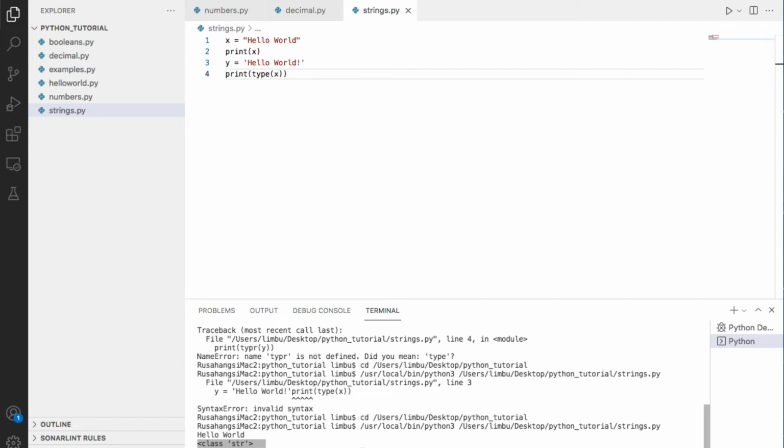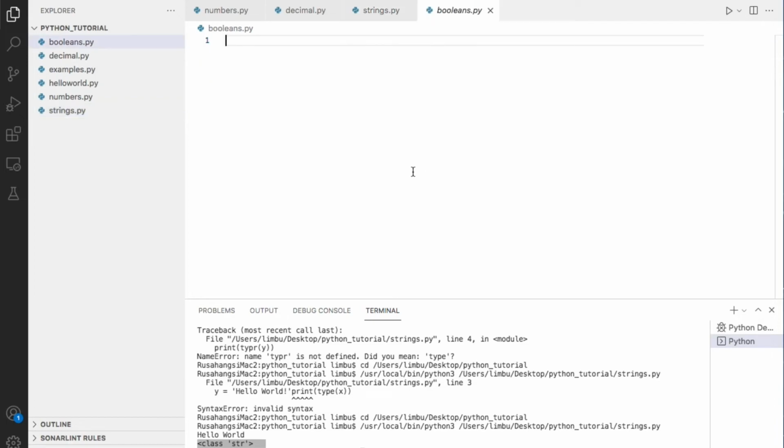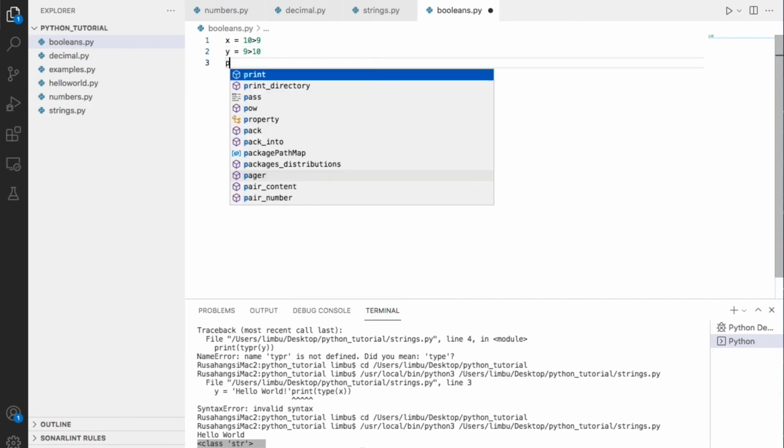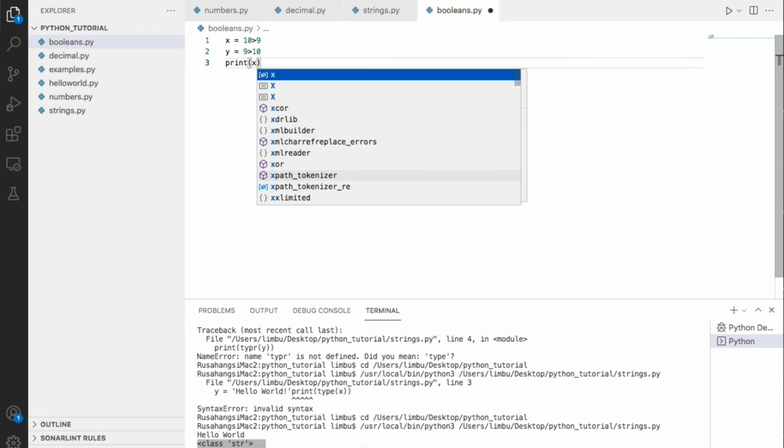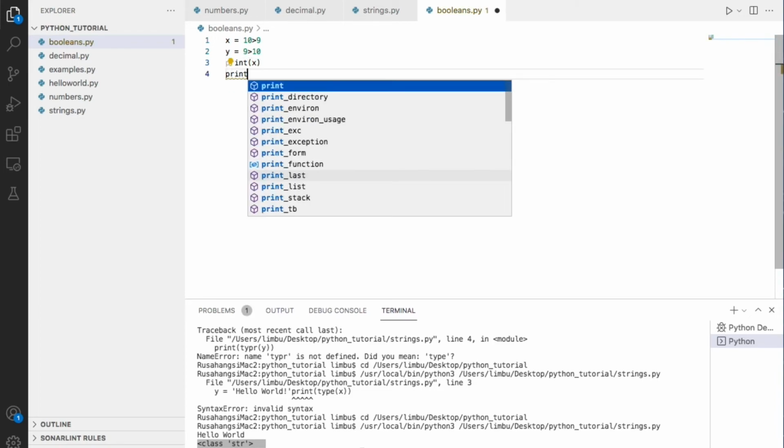Alright, now let's move on to the next data type, which is Boolean. Now, Boolean data types are actually straightforward. It can either be true or false. As you can see over here, when I type x equal to 10 is greater than 9, y equal to 9 is greater than 10. Print x, print y.